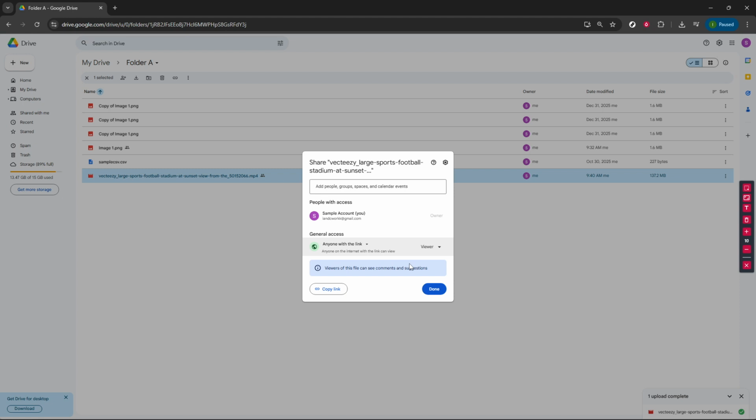Once the access and role are set, click Copy Link. Paste that link into an email, a message, or wherever you need to share it. Let your recipients know what to expect, like whether they should just download the file or provide feedback.